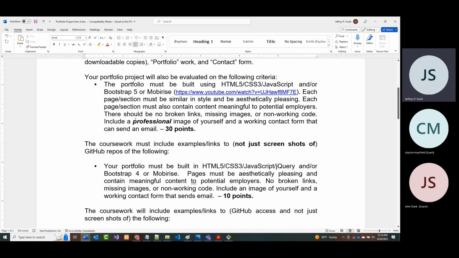As already mentioned, you can build this in whatever you want to. You can build it in straight HTML and CSS. There'll probably be very little to no JavaScript in it anyway. You can use Bootstrap. You can use MobiRise, whatever works best for you. But as it says, each page or section must be similar in style and aesthetically pleasing. Each page or section must contain meaningful content to potential employers. There should be no broken links. I think it looks terrible if you've got an image in there and you're not linking to it correctly. There shouldn't be anything in there that doesn't work.